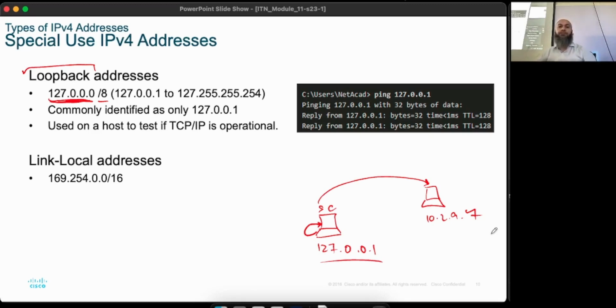Okay? All right. So this is commonly identified as only 127.0.0.1 and used on a host to test if TCP/IP is operational. So this is one example. If, for example, you have some software configuration errors in your machine, for example, the networking software itself, the TCP/IP stack, is not properly installed, and you try to ping 127.0.0.1 and you cannot even ping 127.0.0.1, that means that there is something really wrong with your networking software. Okay? Not your software, not your client, not your command prompt, but the actual operating system. So this is hardly ever the problem.